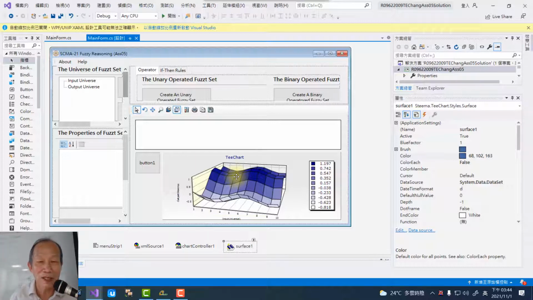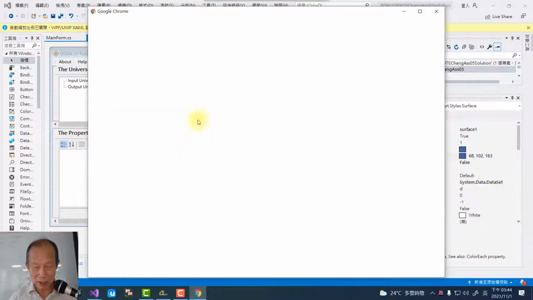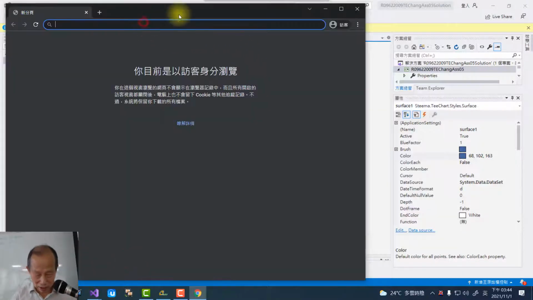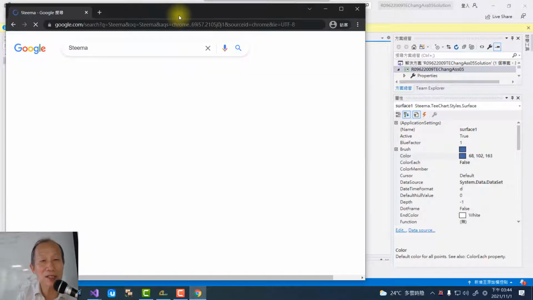So you can Google it from the internet. The company name is Steema company.